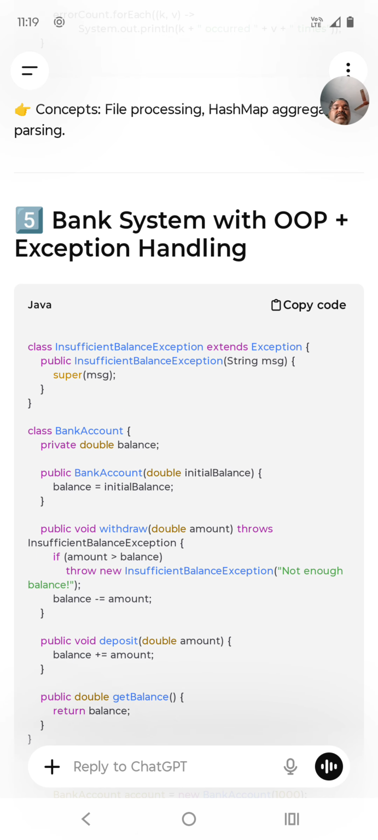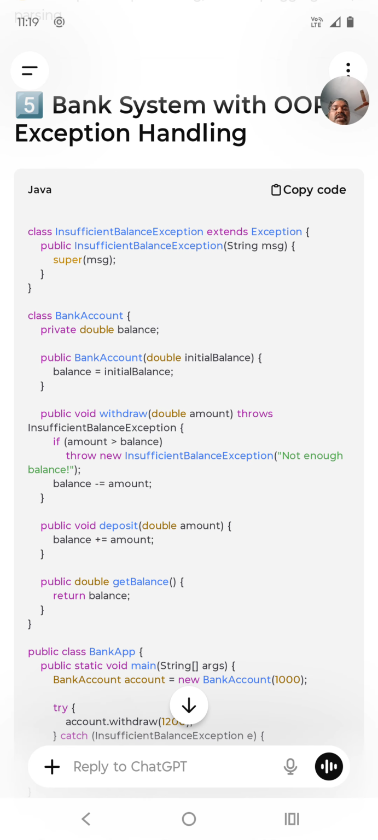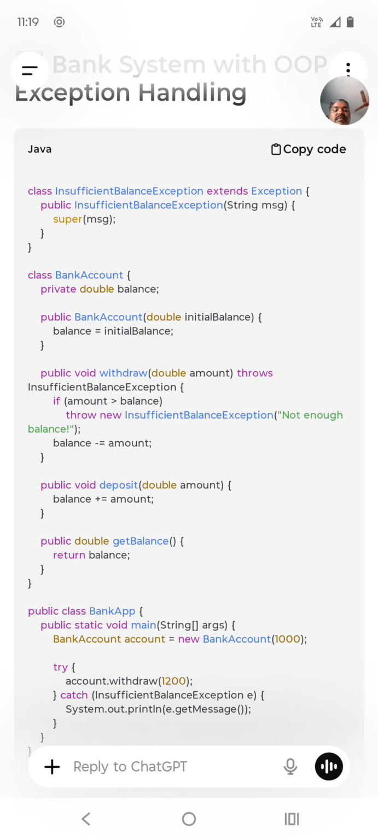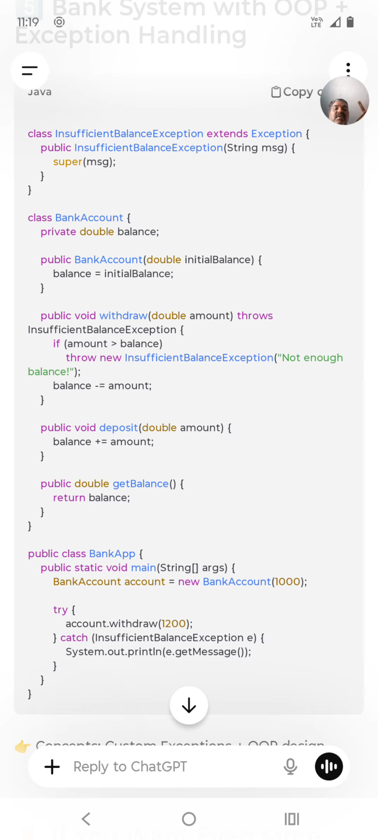So you can see the bank system with object-oriented programming and exception handling. How do we handle exceptions? Okay, you can see here. First thing is I want to create a bank account. Inside the bank account, I will have a private double balance attribute. I declared it, and a constructor inside that I'm passing the initial balance. The data type is double, and after that I have created a method to withdraw.